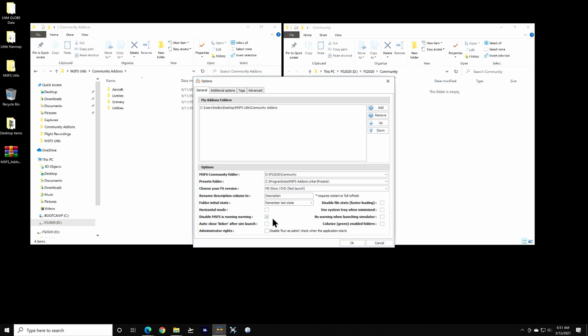I'll disable this, but it should be noted that once the simulator is running, no changes to the community folder will be detected by the simulator until the next time that it's started up again. While it's running, it will ignore changes to the community folder. Next is the option to automatically close the MSFS Addons Linker utility application once the simulator is launched from within the utility. I'll enable this since I want a minimum number of processes running on the computer while the sim is running. This is in an effort to optimize performance.